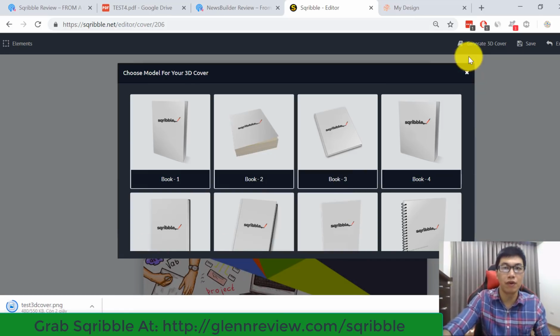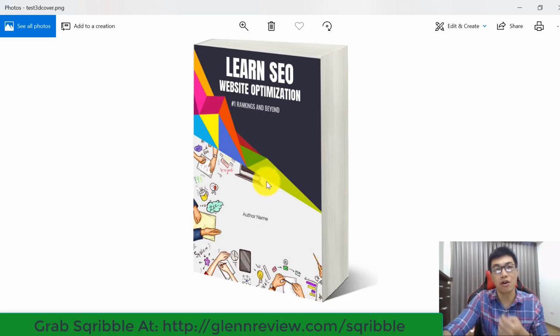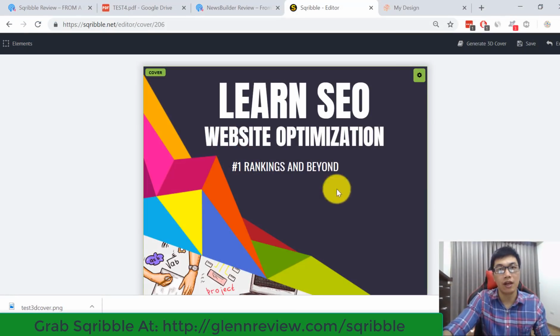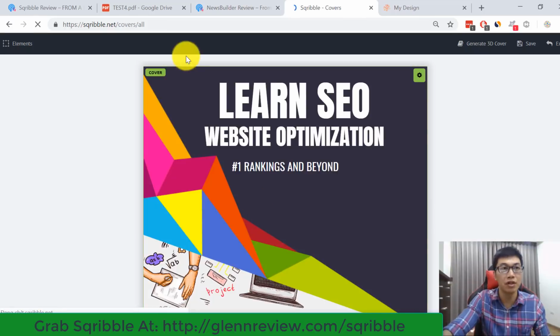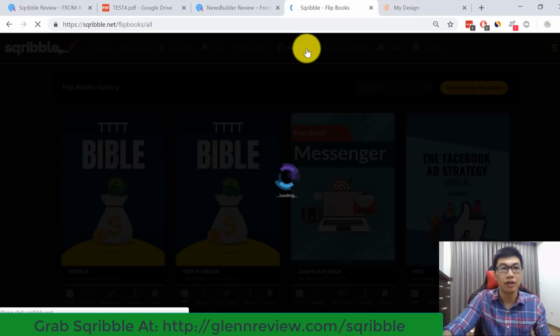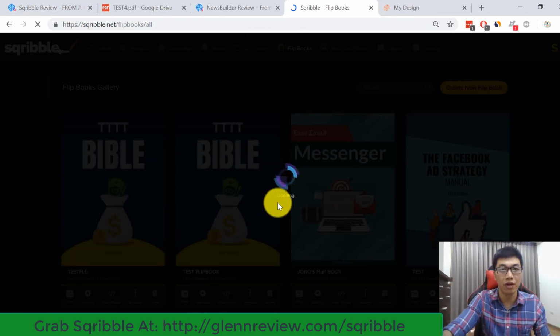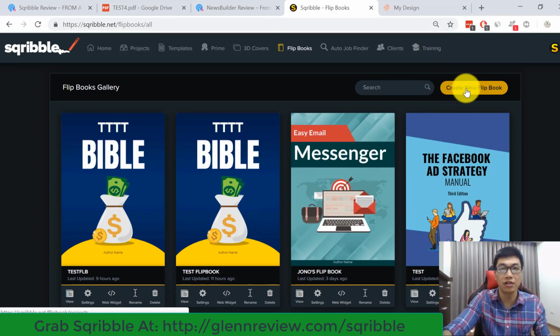Okay, now I'm going to move on to another model. Here is your 3D cover. And I'm going to move on to another model inside upsell number 3. It is flipbooks. And what is a flipbook? Now you have to hit the create new flipbook button.